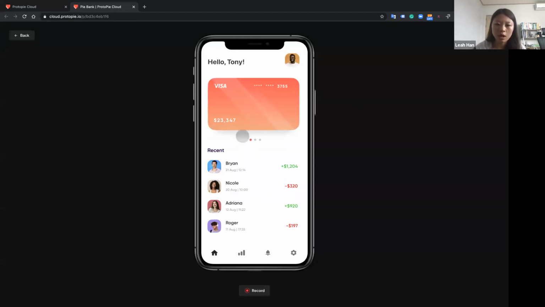So for example, there are a lot of interactions in my current prototype, but here I just want to show my developer how to remove the recent history. So first I need to click this record button and swipe to delete one. And that's the whole flow I want to show.